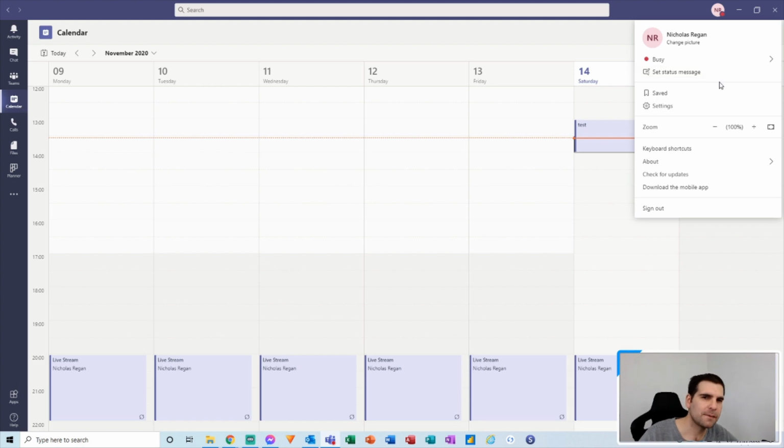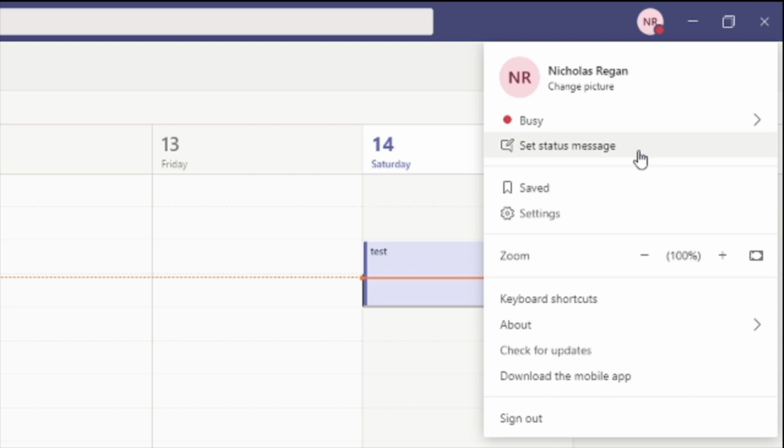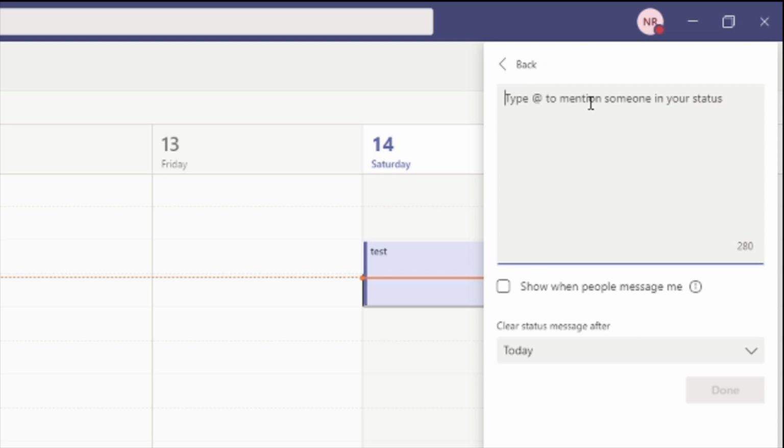Now, the other thing that we can do here with statuses is set a status message. In a similar way to the out of office responses with Outlook, you can do the same thing within Microsoft Teams. So what you do is click on this status message. And when someone uses the at symbol to mention you in a post, or even if they message you directly, you can automatically notify them that you're not currently available, right? So if you're away for a period of time, this is really powerful and useful.